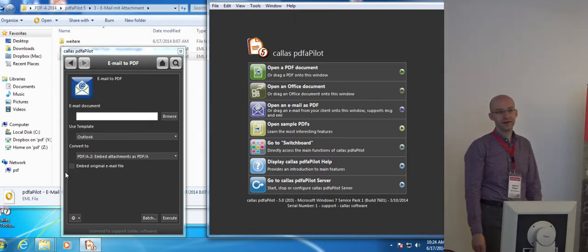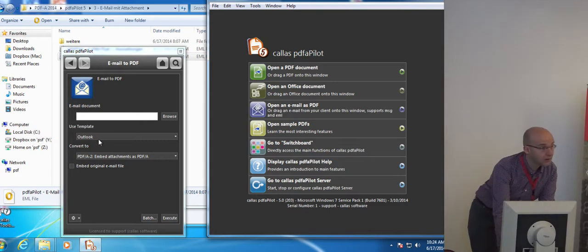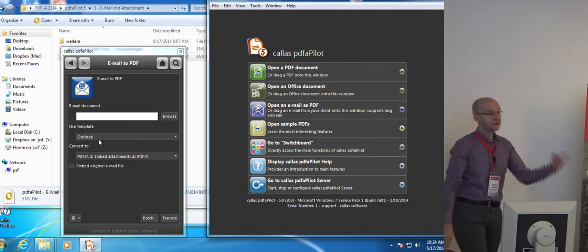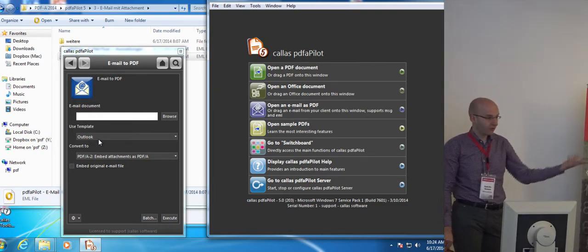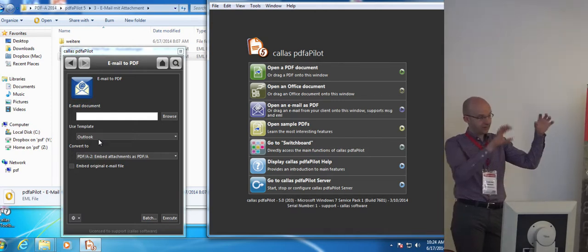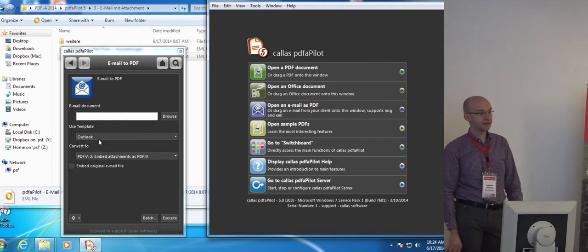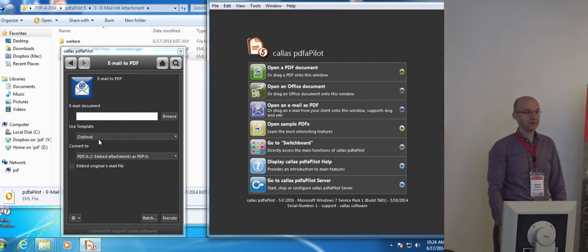And what about recursivity? What if the attachment is an email? When you have an email attached as an email, we will also convert this email to a PDF, which is then contained in the former containing email. So we have this structure inside, of course. This is saved inside of the PDF.